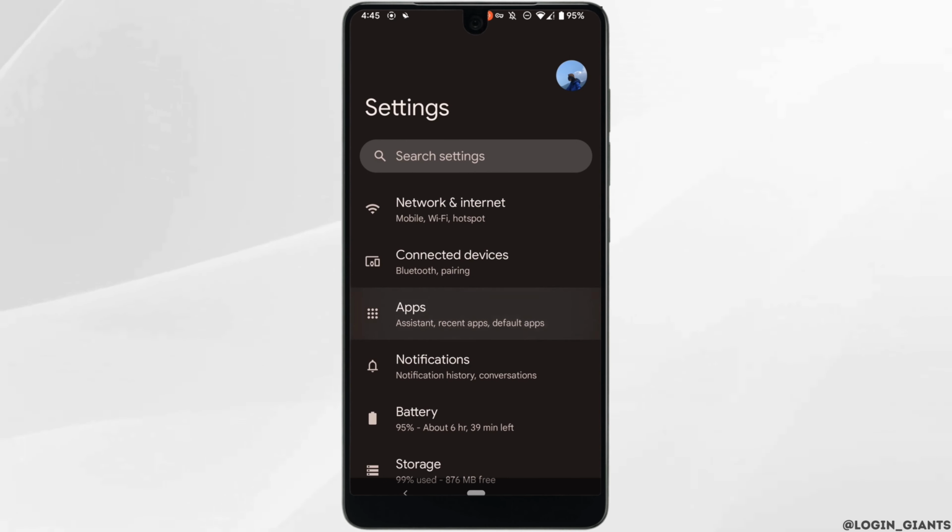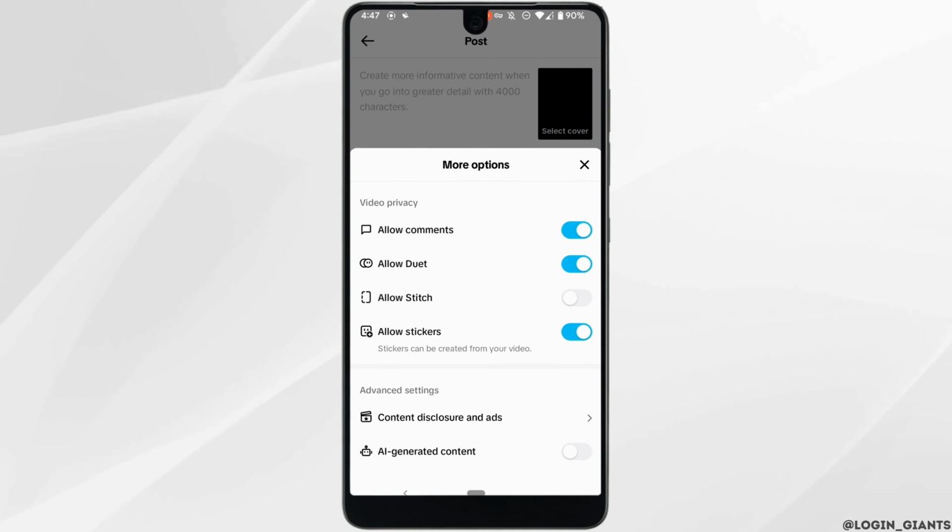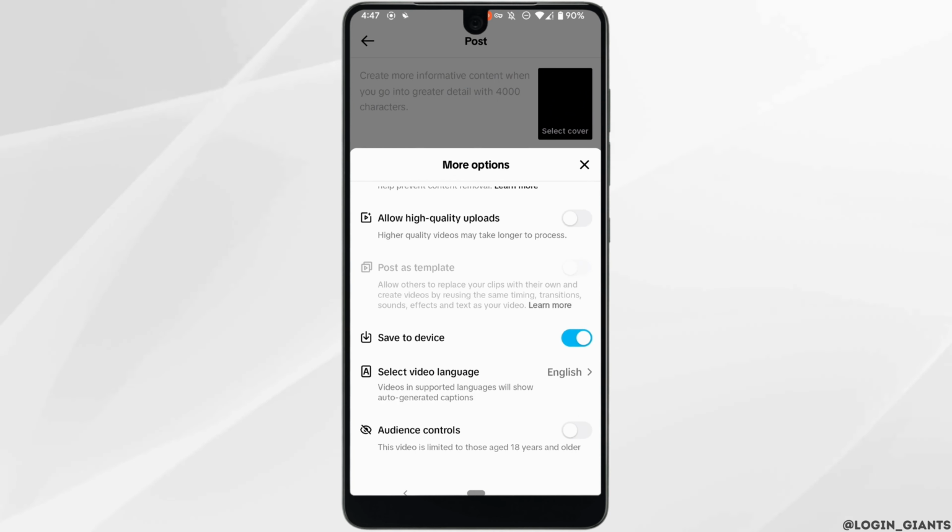Tap on this plus icon at the bottom. Now let me record one random video for now. Tap on this tick mark. And then tap on next. Right here you can see the option of more options. Click on it. Scroll down and the option of allow high quality uploads will be visible to you.